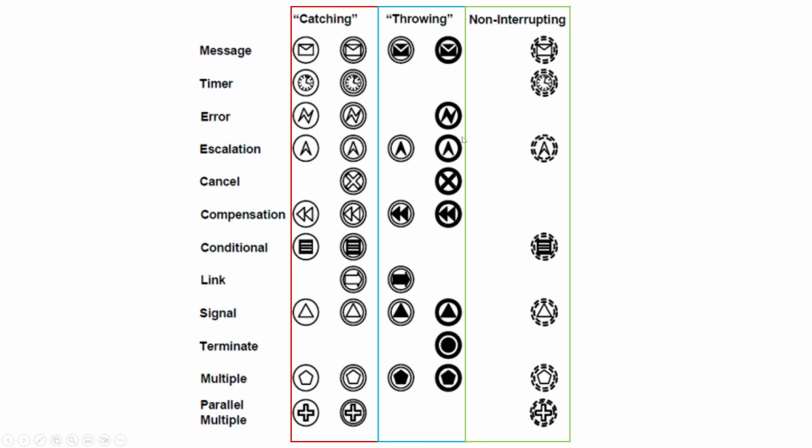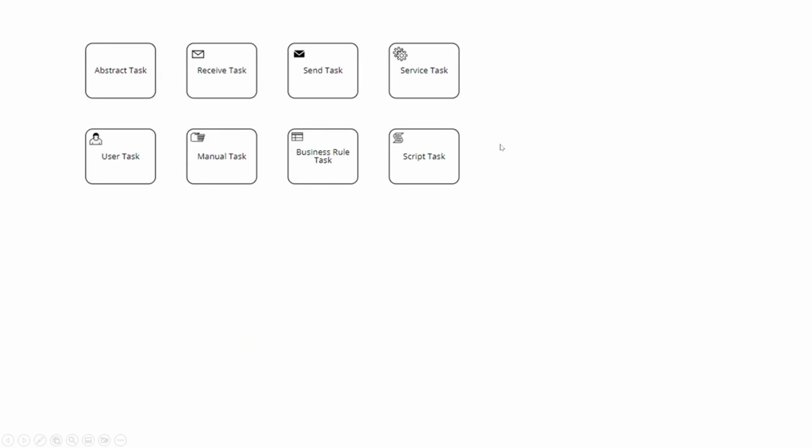Now let's have a look at tasks and activities in BPMN. These are the most usual ones. Top left is the abstract task. This is just a generic placeholder. Then we have receive tasks, so we can receive messages with a task. We can send messages with a task. We can have service tasks, so whenever a system is fully automated doing something, we would use this one. We have user tasks, so if a user is doing something with the IT system, let's say enter a form.